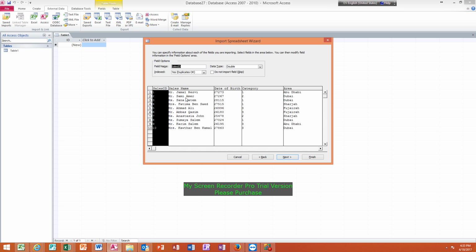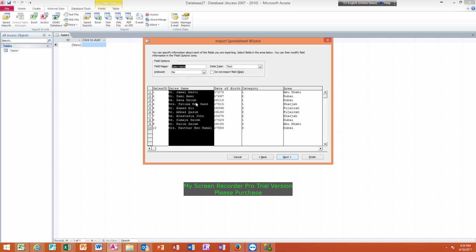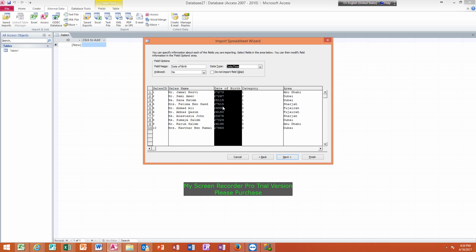Here you can review the data types. It's not necessary that you do any action, you just review. For example, the Sales ID is coming as Double, which is correct, meaning number. Sales name is coming as Text. Date of birth is coming as Date and Time.